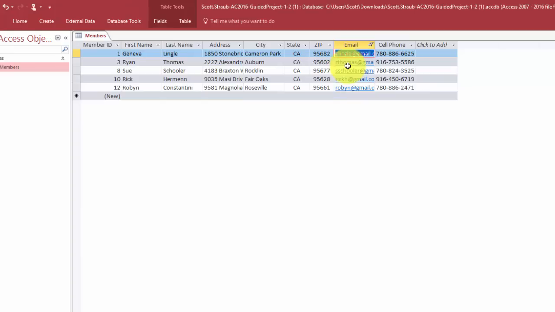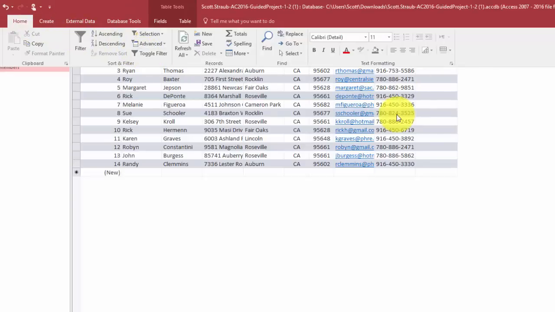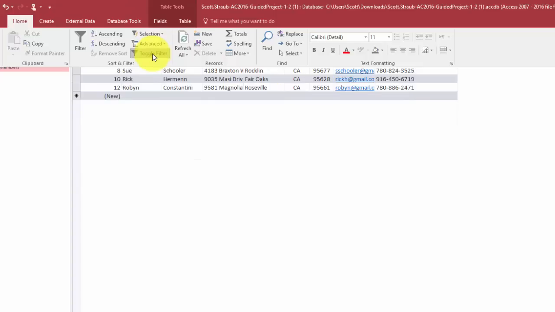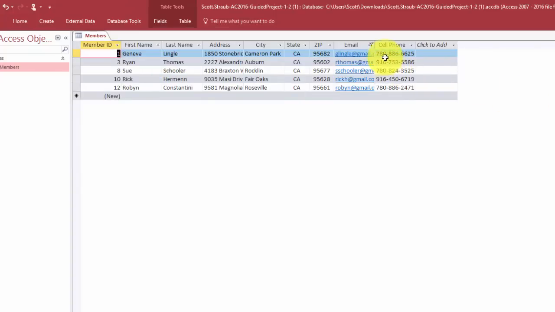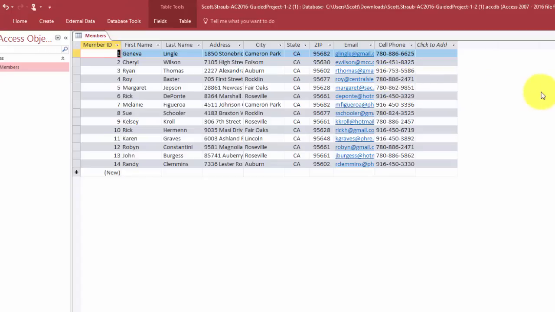We can toggle back to the other view by clicking on the Home tab, toggle filter. You can see everything here. Going to click it again. We're going to click on the drop down list to the right of email. We're going to select clear filter from email, and it'll clear those filters. That completes step 10. And then it's important that we don't want to save these changes.